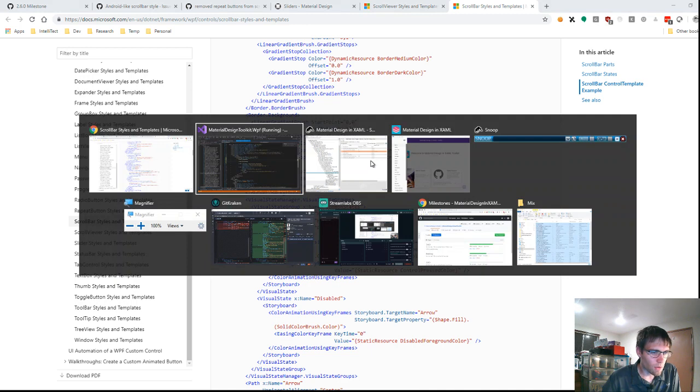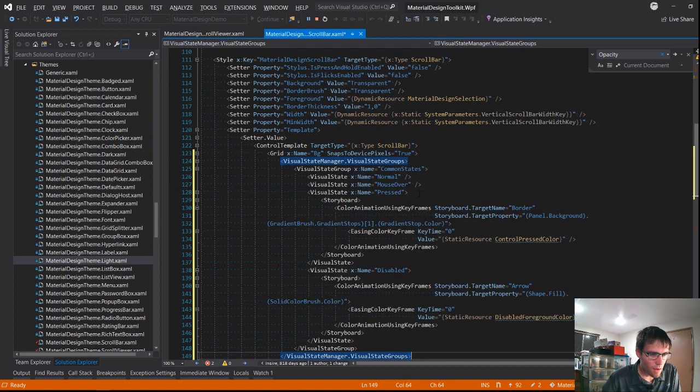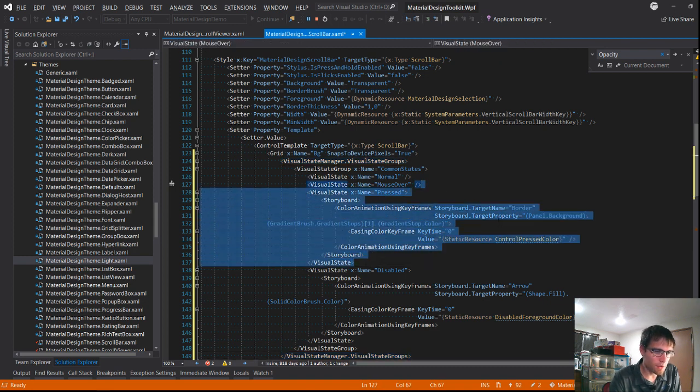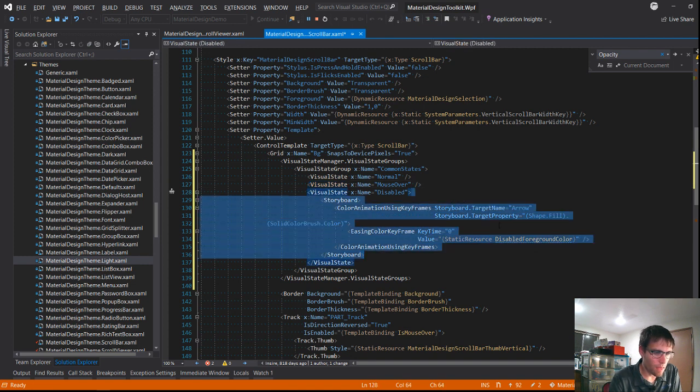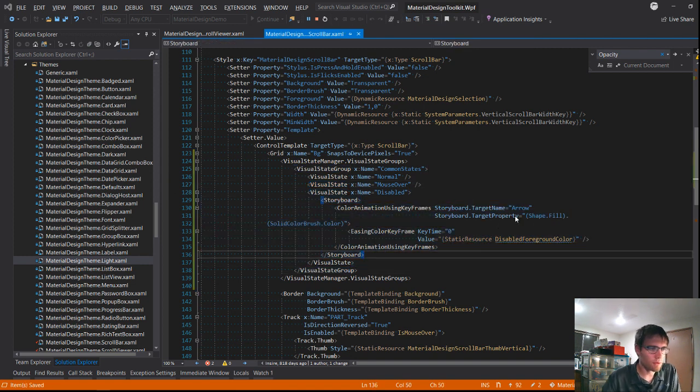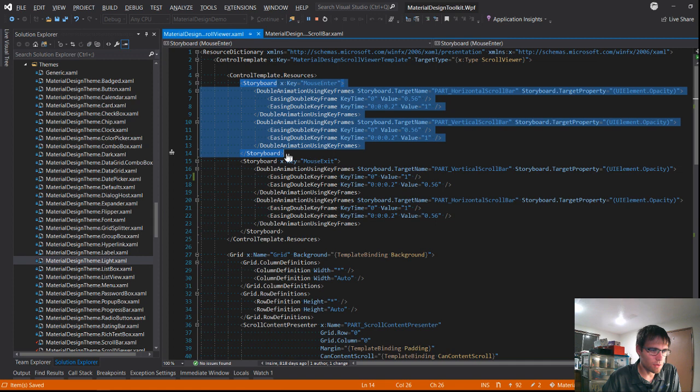So let's go back, paste, normal, mouse over. We're not going to do pressed. We are probably going to do disabled. And let's go back over here, and we'll just steal one of these storyboards real quick.